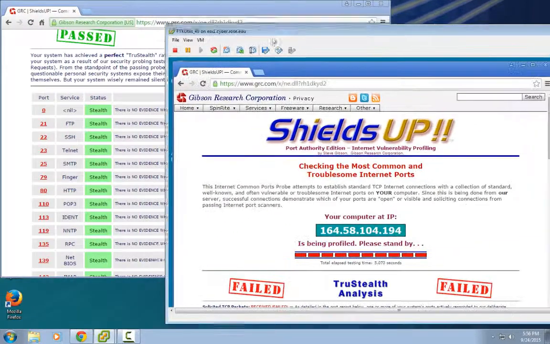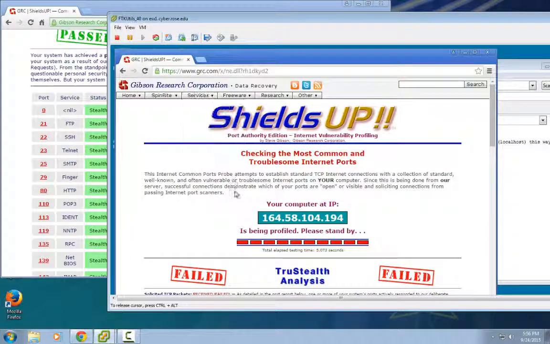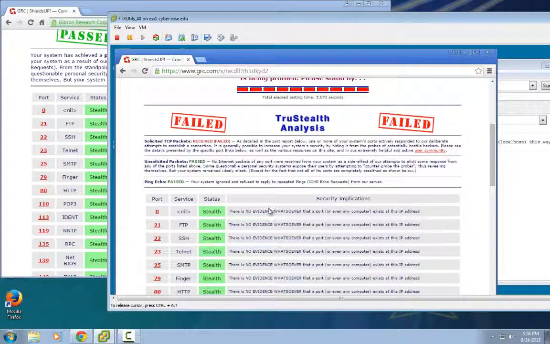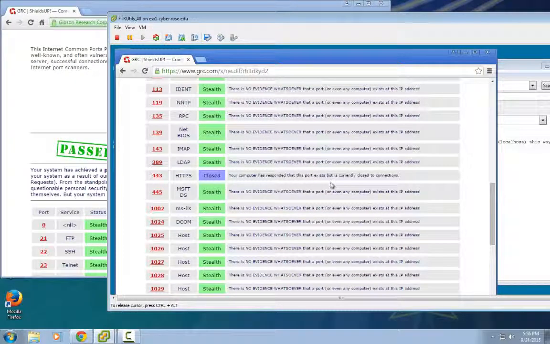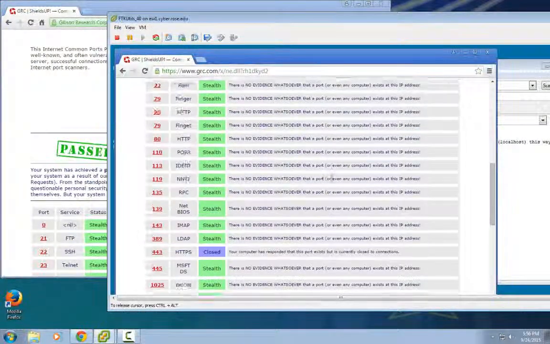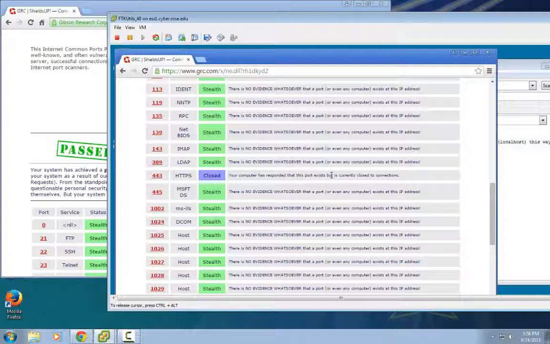Okay, whoa. We failed. If you notice, the other one we passed. This one we failed. So what does this mean? Well, we have HTTPS. It's closed. So is that good or bad? That's the encrypted version. It's encrypted web traffic. I mean, it's closed, which is good, but it is there. So that's not as good as true stealth, but better than open.